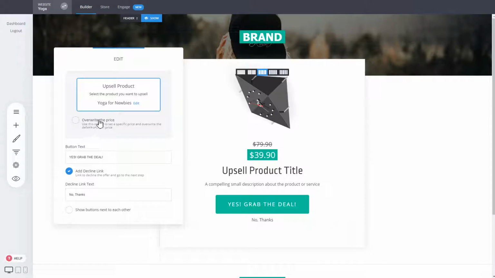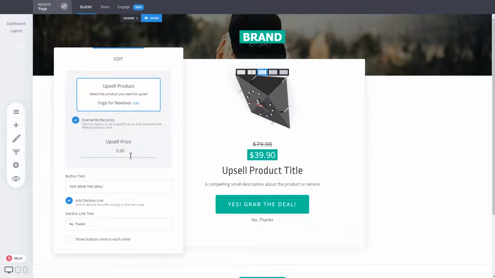And here you can also override the pricing. By default it will be the pricing of the product that is in store, but if you want to sell it at a lower price, you can just override and type in whatever price you want to sell this product for. So as you can see, it's very flexible.